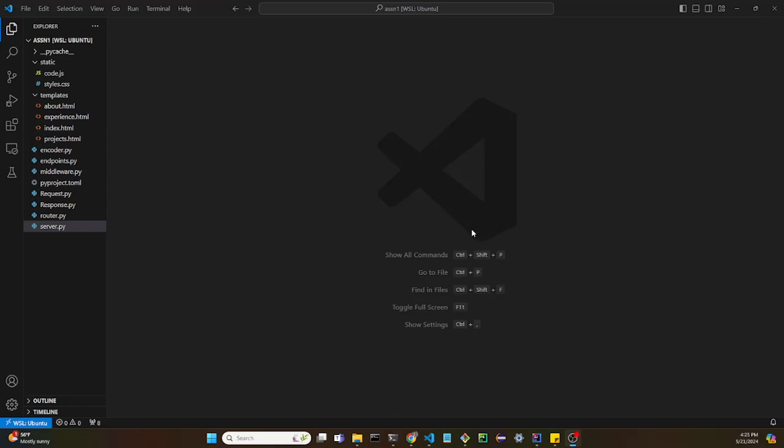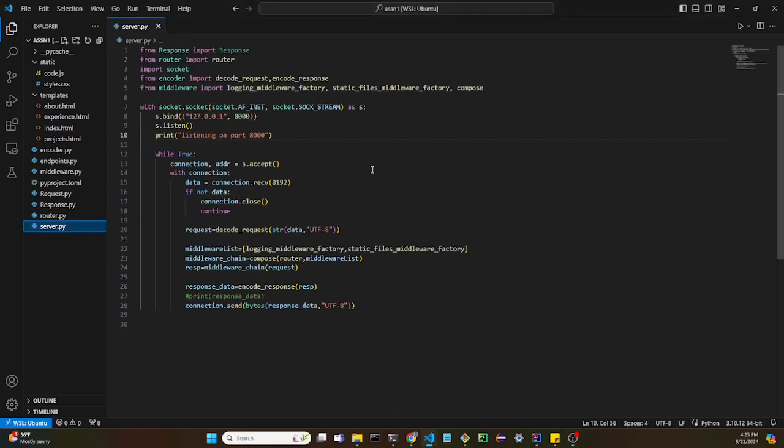This is the showcase of a web server made from scratch in Python. This is one of the projects I worked on for CS 2610 last semester. And it all starts with a server file.